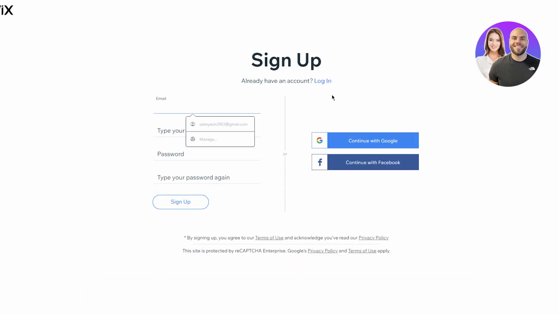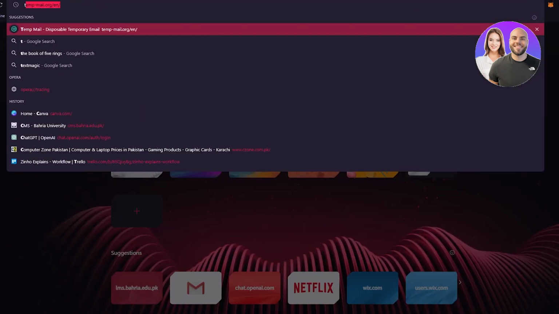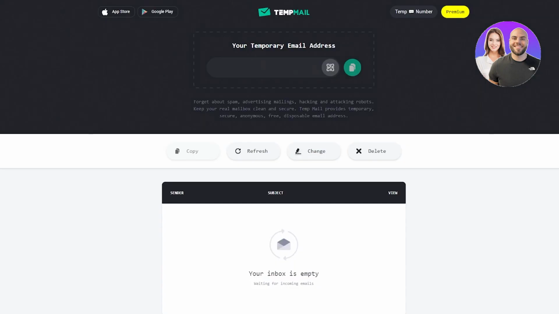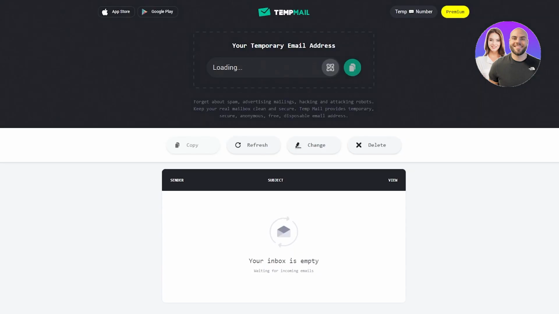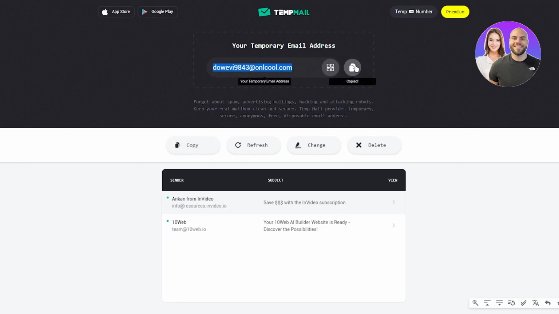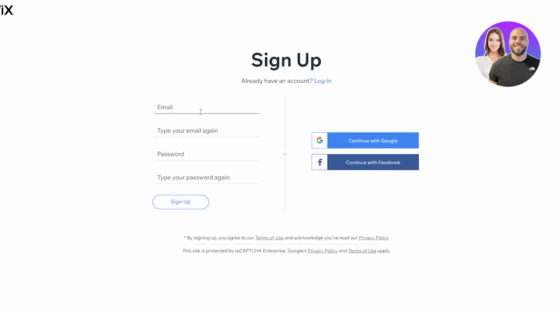Once you click on get started, it's going to bring you to the sign up page. In this case, I am going to be using a temp mail for myself. The reason I'm using a temp mail is that I'll probably be scrapping this account later on. The account and the whole website that I'm going to be creating for you is just for informational purposes. Now, once you're over here, I'm going to copy my email and paste it here.